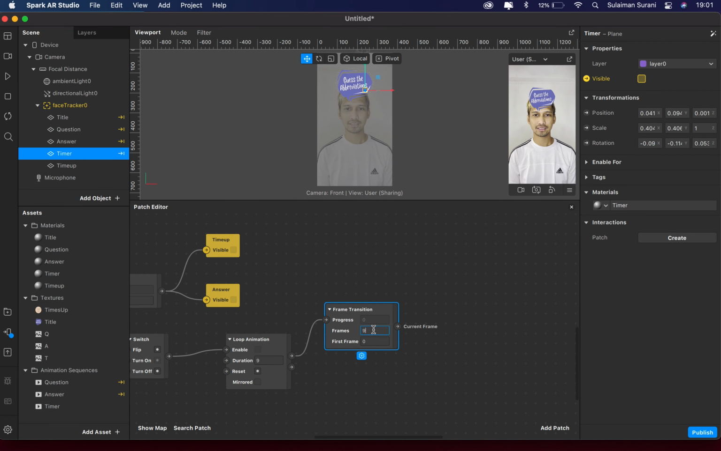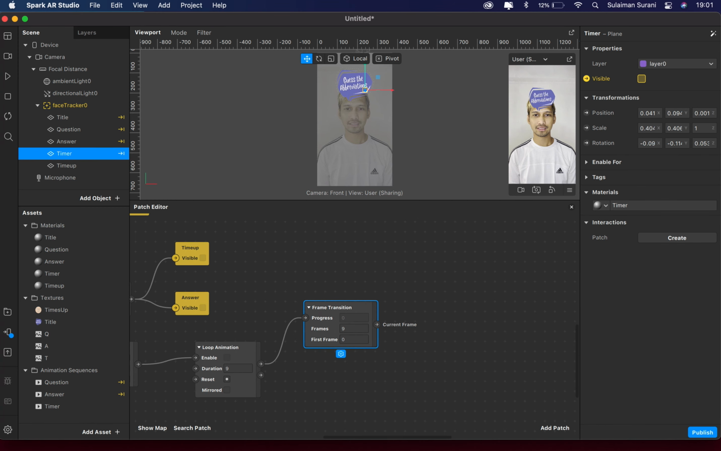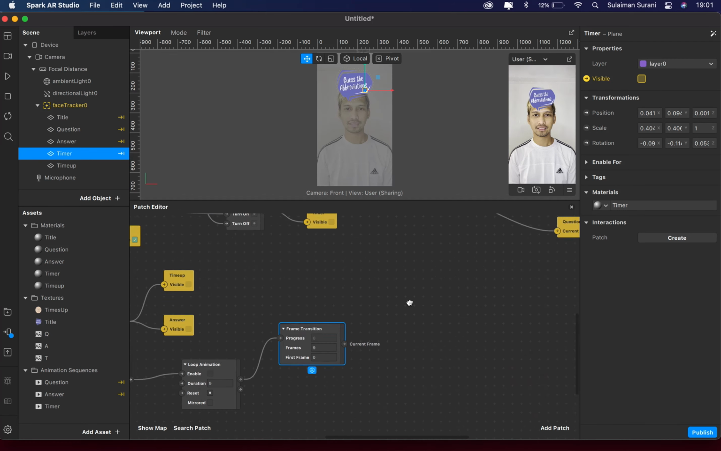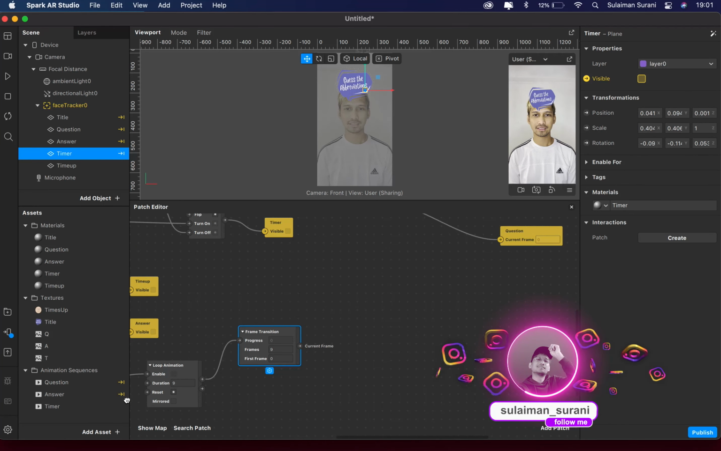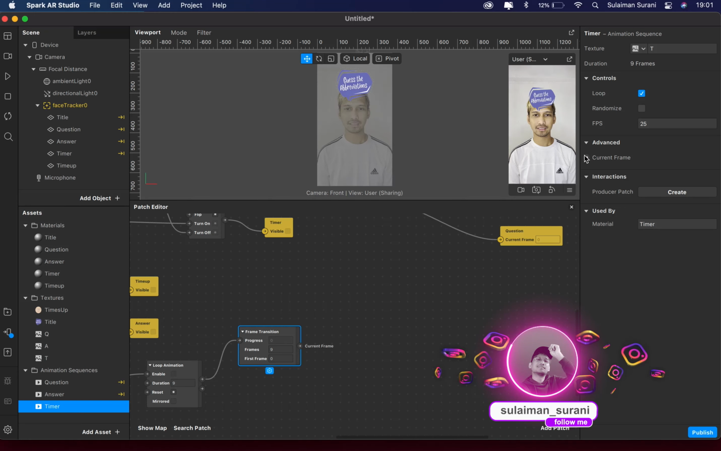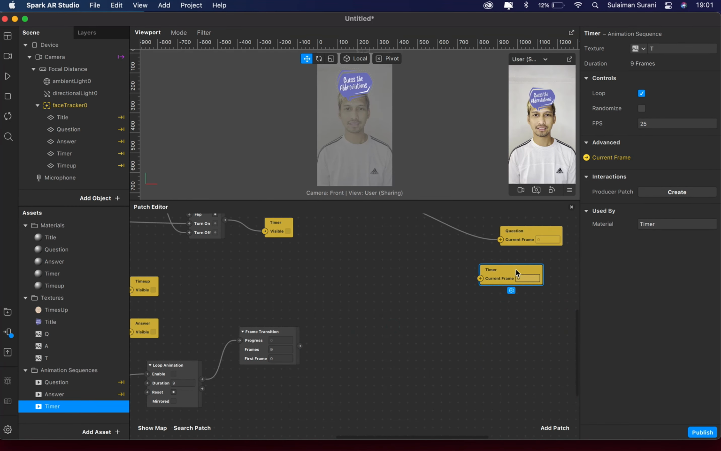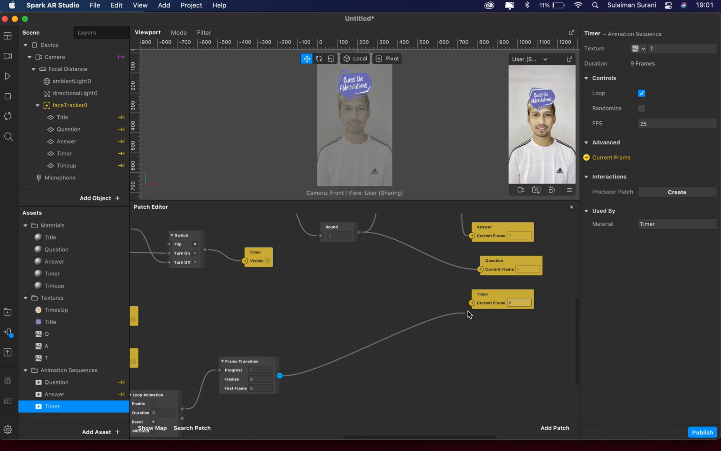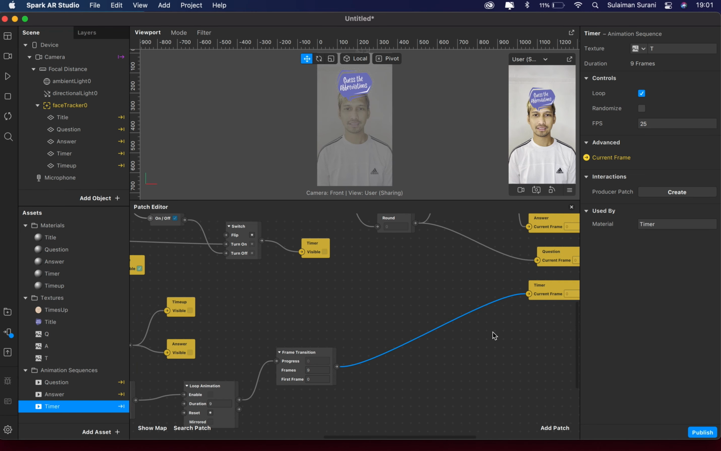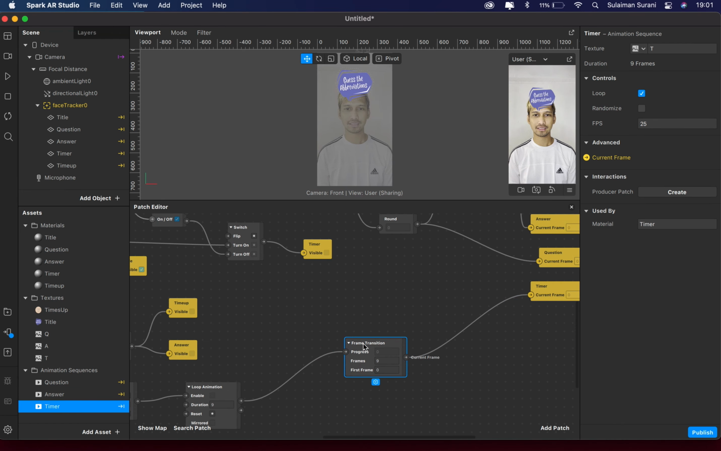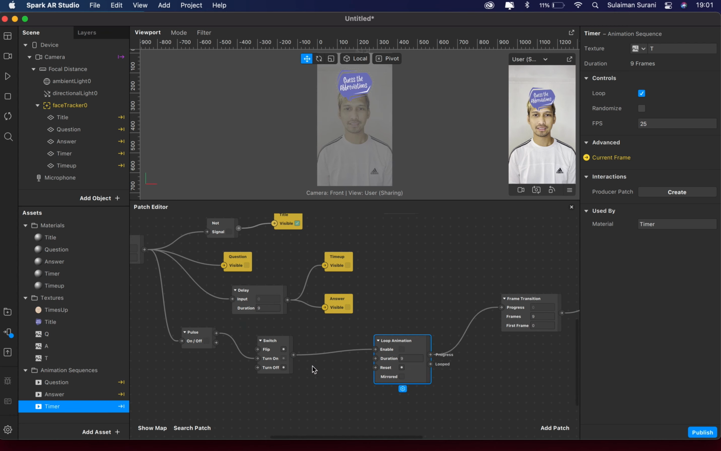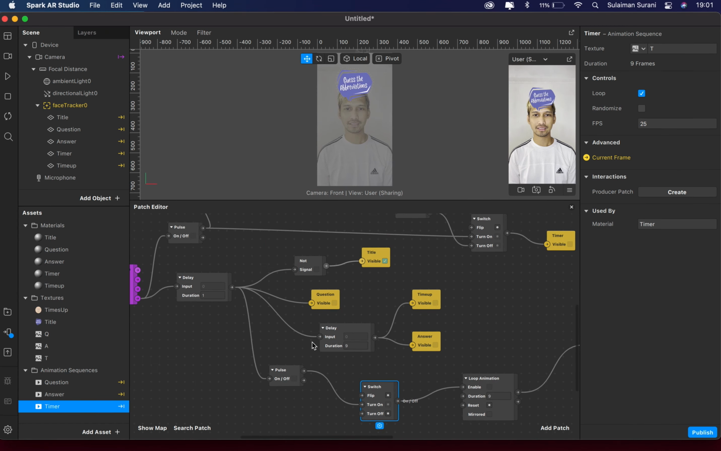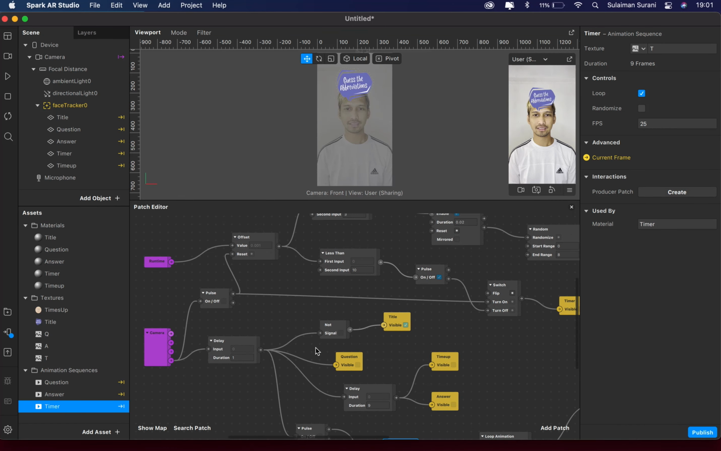Again, here this is referring to the timer, right? So I'm going to have 9 because I have 9 frames. And from here I'm going to link it up to my timer animation sequence. Click current frame. I'm going to push it to the right so we have enough space, and I'm just going to link it up. Okay, let's readjust again. So that's what we have at the moment.